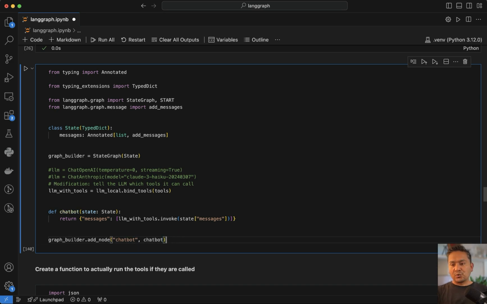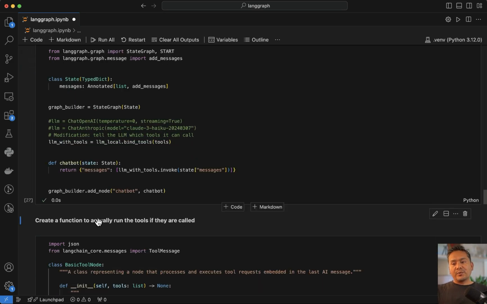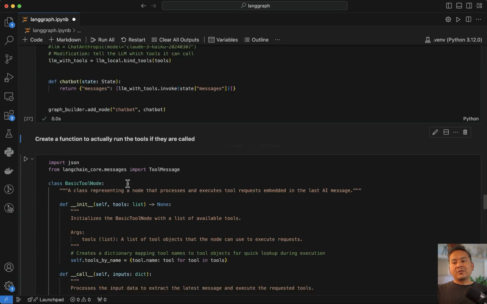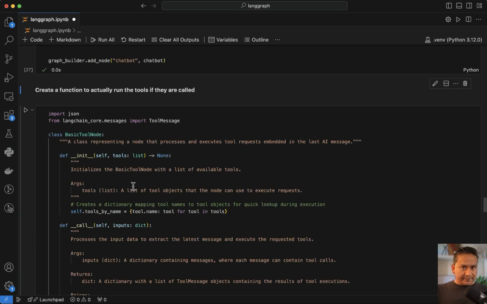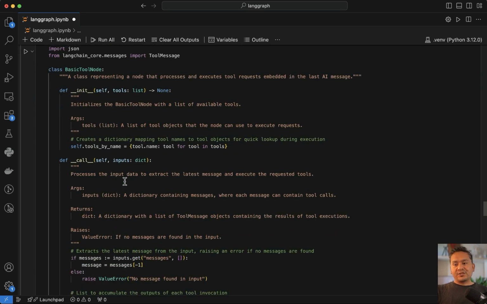So I added the node here. That is great. Now we create a function to actually run the tools if they are called. Before we just had the normal LLM function, but now we need to create the tool. For that, as you can see here, this code might be a little bit long, but this is all because I have added the docstrings also.